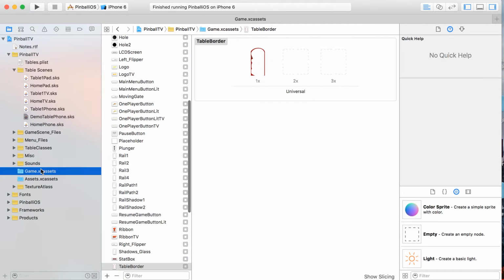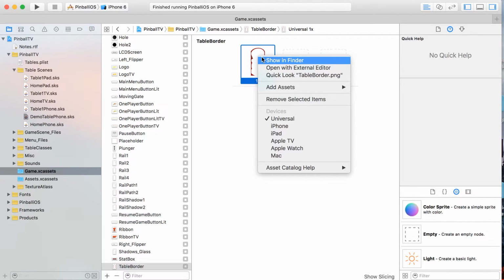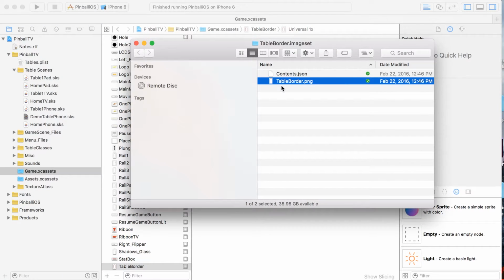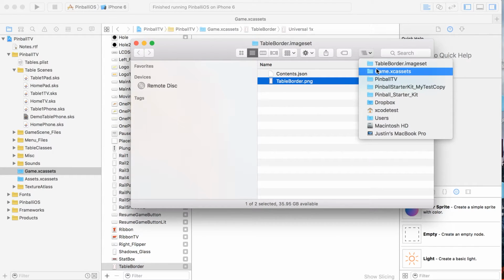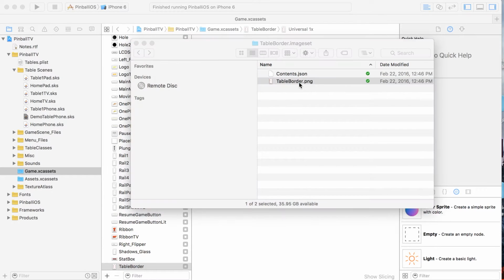I'm going to go over here into the game assets catalog, and at any time if you want to find your artwork, you can always right click and go to show in Finder, and you can see where that artwork is. If you were to unfold this, you can follow the breadcrumb of where Xcode actually stores all of this stuff. And let's just open up the table border.